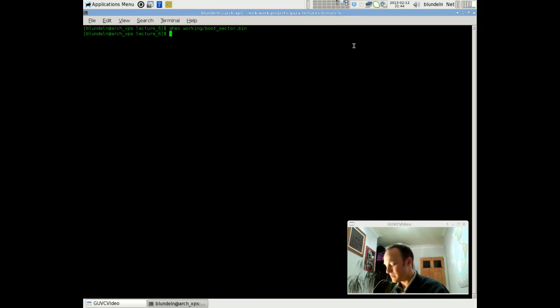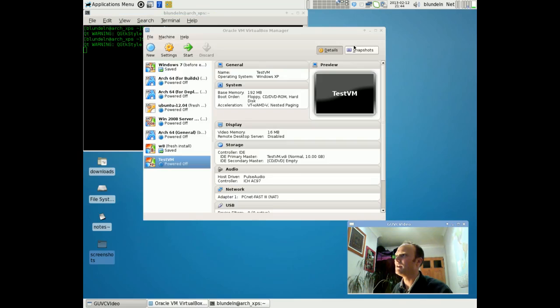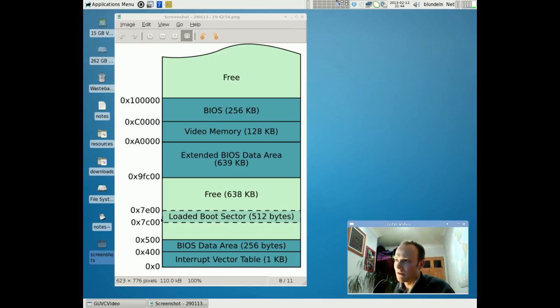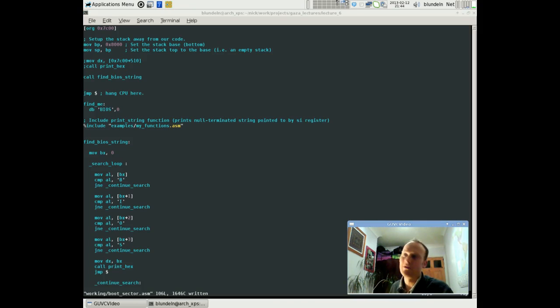Now I wasn't really that interested in doing that. I wanted to see if the BIOS string was somewhere else in memory. All I've done so far is find the string BIOS in my boot sector, which I put there. I want to search up here and see if I can find the string in code that was loaded before my boot sector loaded, which was the BIOS code.